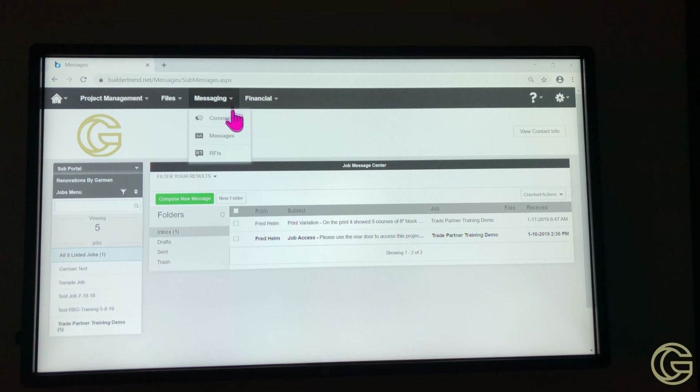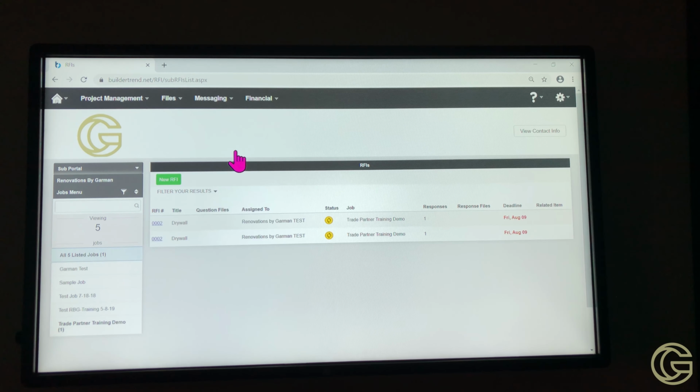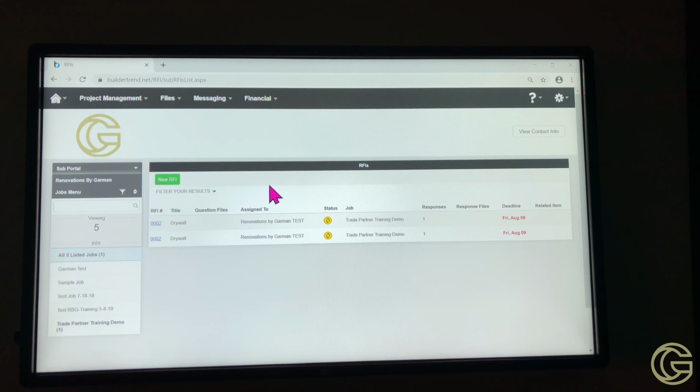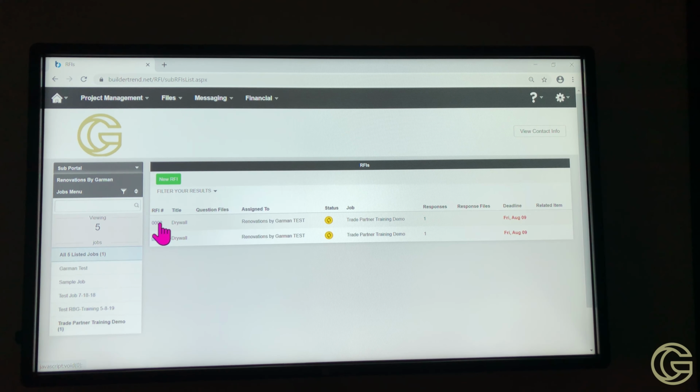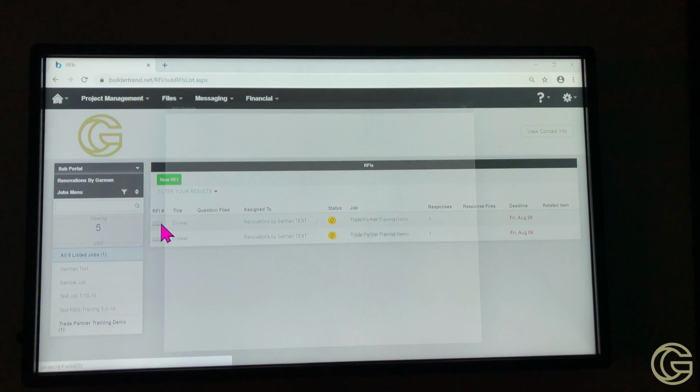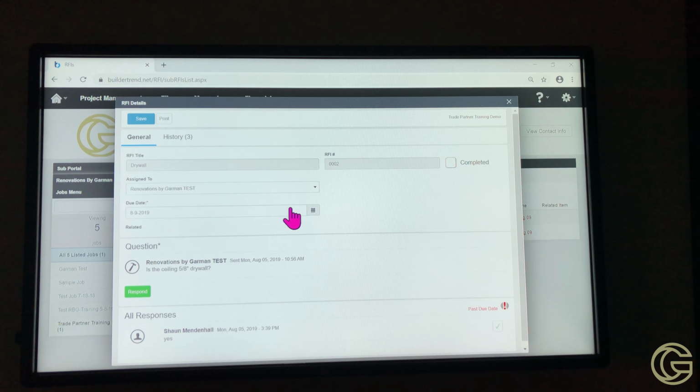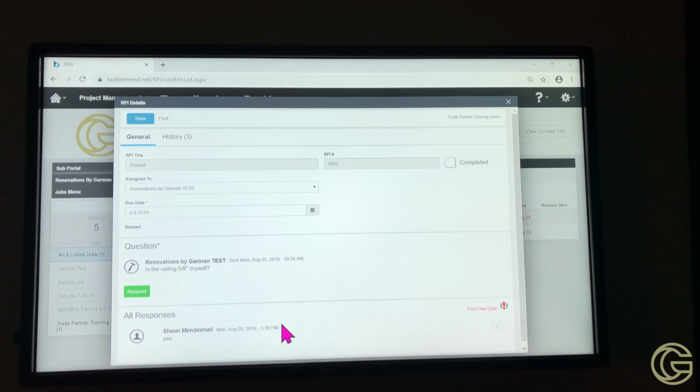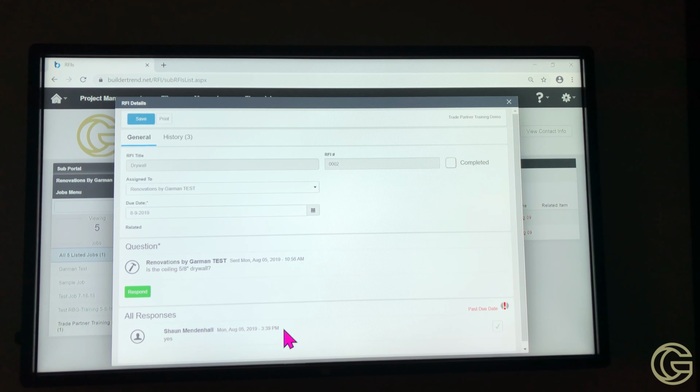Next, under messaging, are RFIs. This is where you can send Garmin a quick question about a clarification on a specific item. For instance, you can see renovations test has a question about drywall. And then our estimating purchasing department has responded to that RFI.